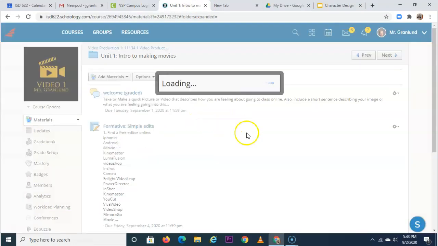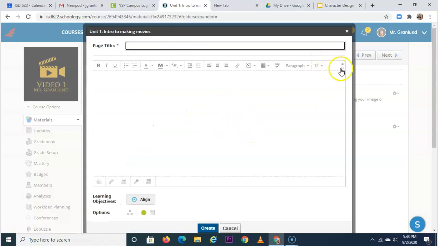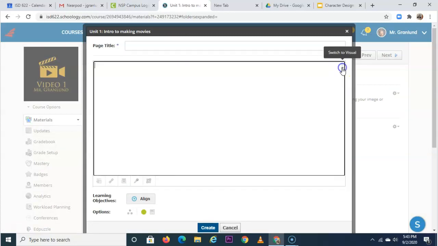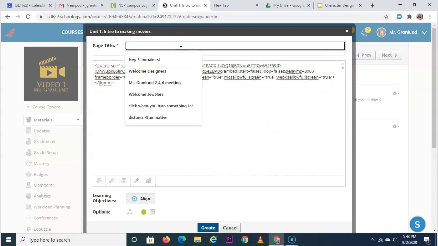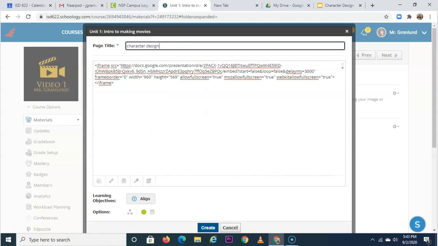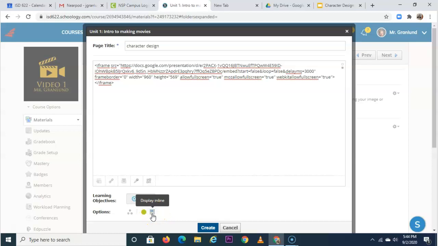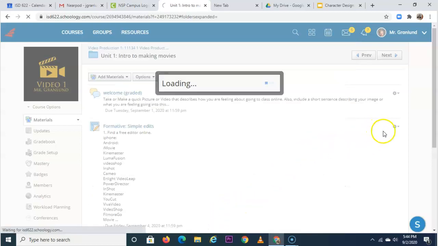Add page, switch it to the HTML view, clicking the dot there, paste, title it. I usually will click on this so it displays inline, that way it pops up right away, and create.